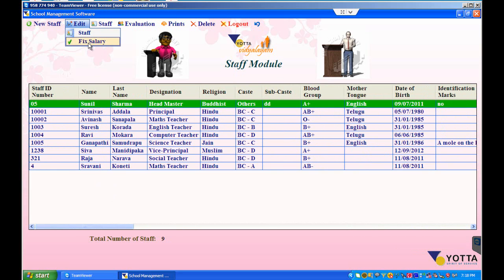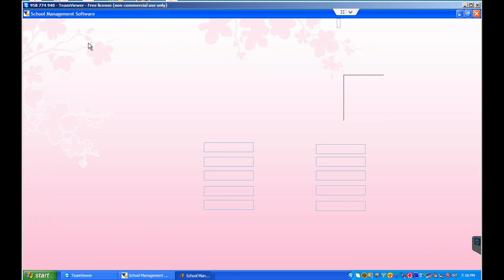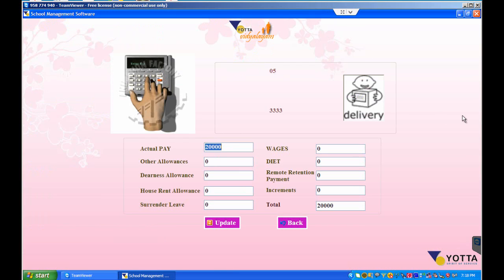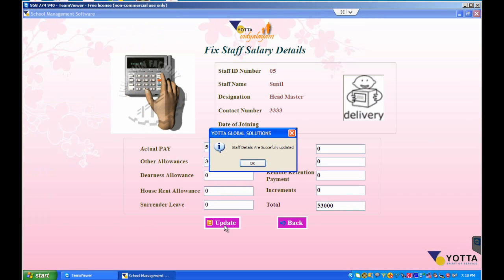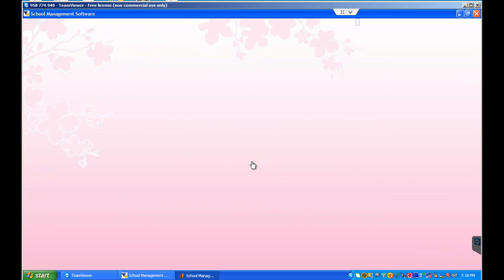Again, you can fix the salary for the staff here, which is another very important function. Once a staff member joins the school, you can come here and then you can decide the amount of salary you are paying for the staff member. You can decide the allowances that you want to pay for the staff, and then the total is automatically calculated, and you can update information for each of the staff members.